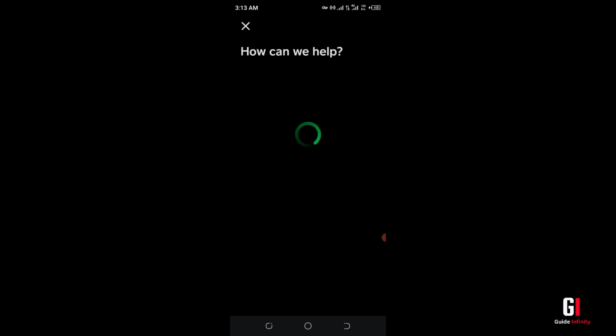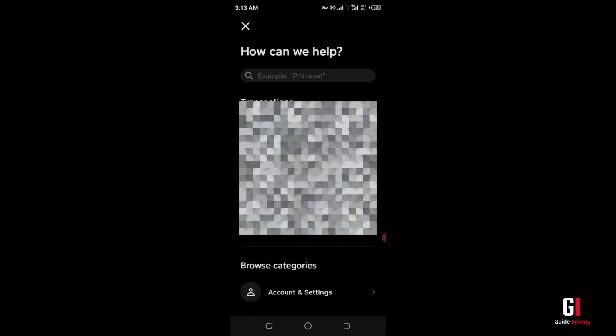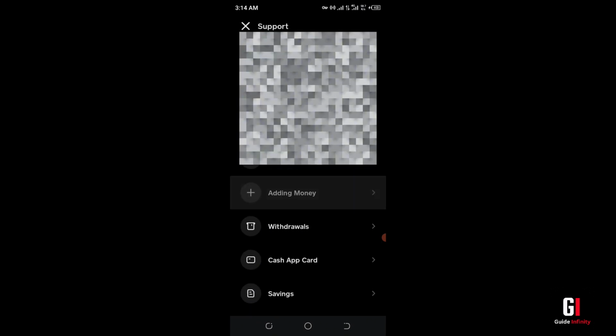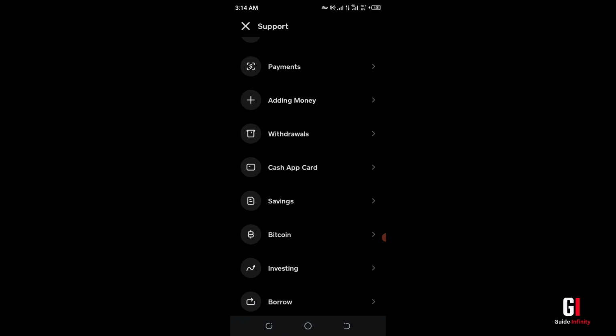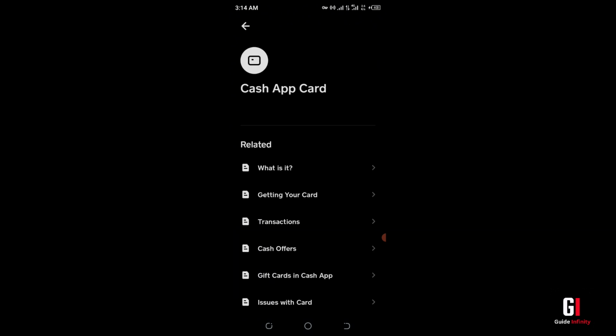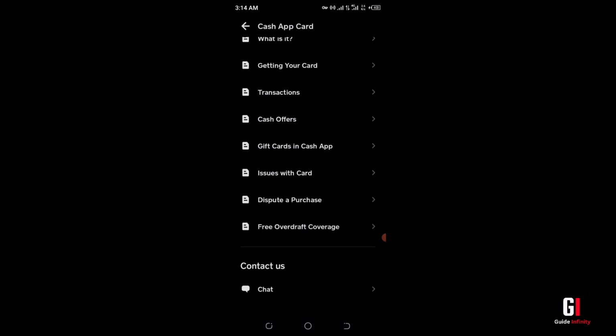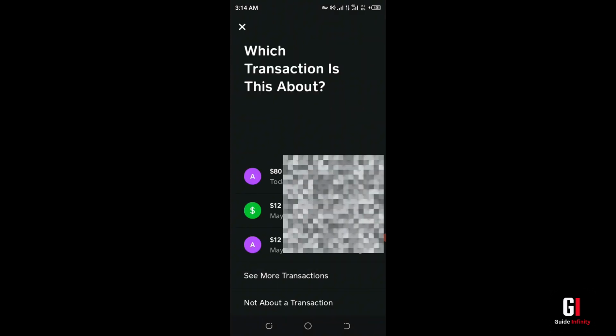Here it's going to bring up your most recent transactions. If you just scroll to the bottom and select Cash App Card, and then again scroll all the way down to the bottom where we've got Contact Us, and under there it has Chat. If you select that one, it's then going to ask again, is it about a transaction? Then you can just select Not About a Transaction.